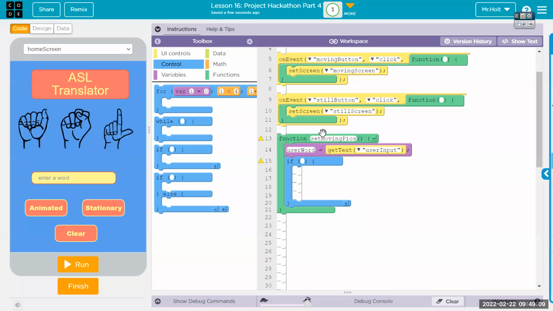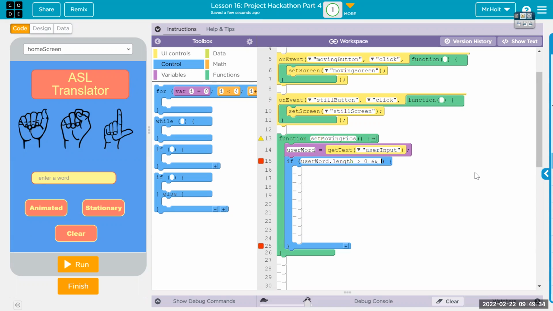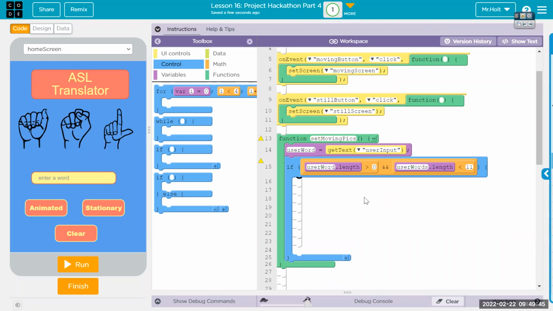So everything inside of this is going to be in this loop, and we're going to ignore it. This is just to check. Okay, if user word dot length is greater than 0, meaning there's something in there, and user word dot length is less than 11, then we will allow it to do a thing.